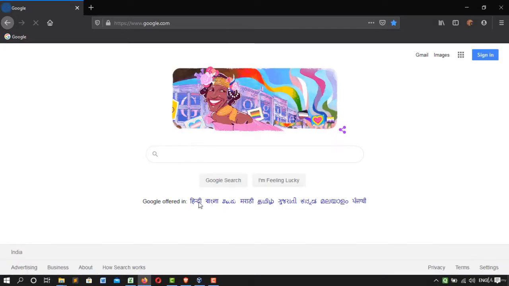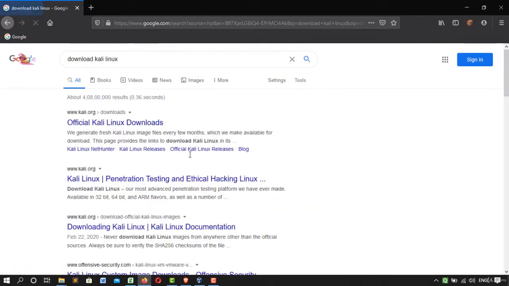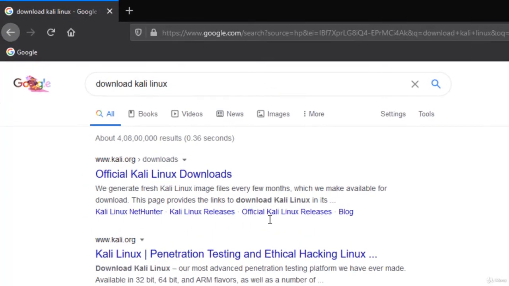So go to your favorite browser, go to Google, and type download Kali Linux. Now do not download the Kali Linux file from any third-party sources. Even if you download the resources from any third-party sources, make sure that you always check the hash file. And since Kali is free, please do not download it from any third-party sources.